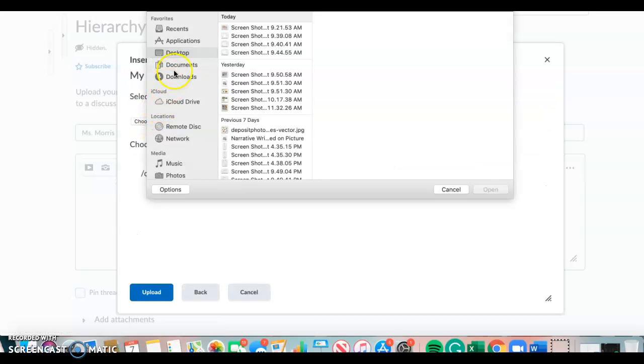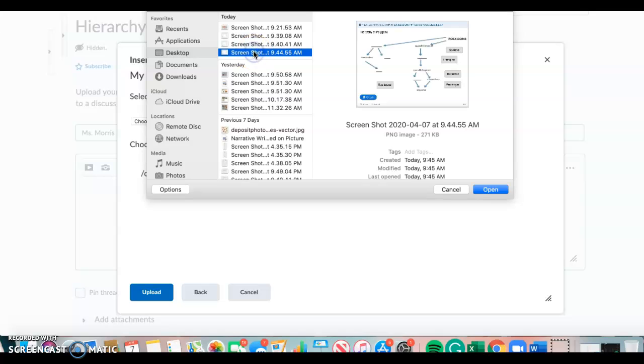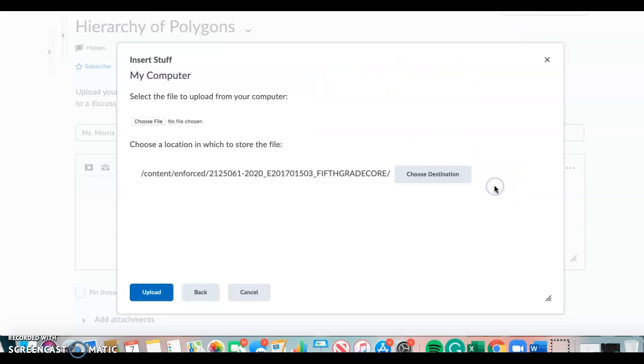So your screenshot will either go to one of two places. It will go to your desktop, which is where mine went. It's right here. Or sometimes it will go into your downloads and you can click there and look for it there too. So I have a bunch of screenshots. So once you find your screenshot, you're going to click Open. You're going to click Upload.